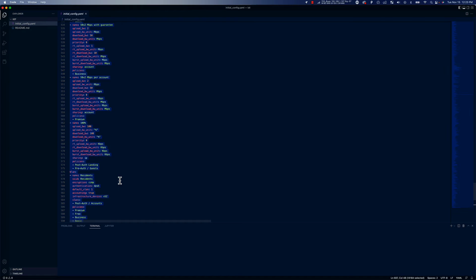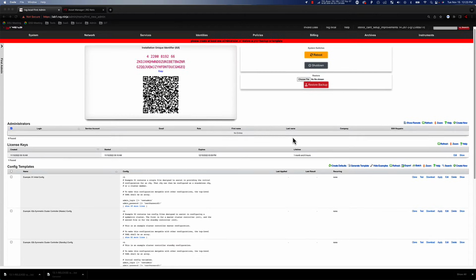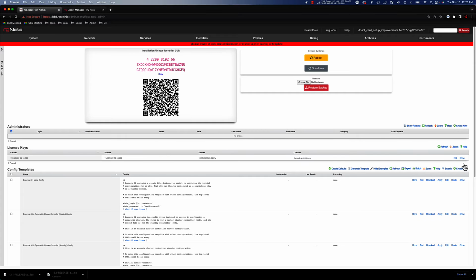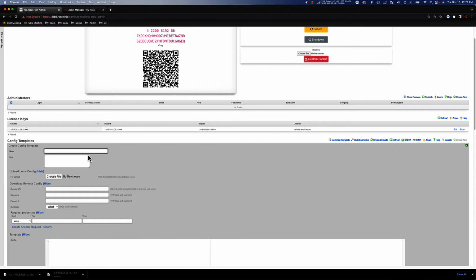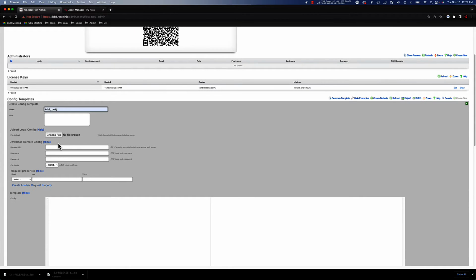We're going to copy this entire template. I'm going to minimize this, and then over here on the rXg, we're just going to go to Create New and call this Initial Config. Here you can see all the different options of where you can pull config templates from. There's a remote URL, you can use basic HTTP authentication, or use certificates to fetch it. So a lot of different options.